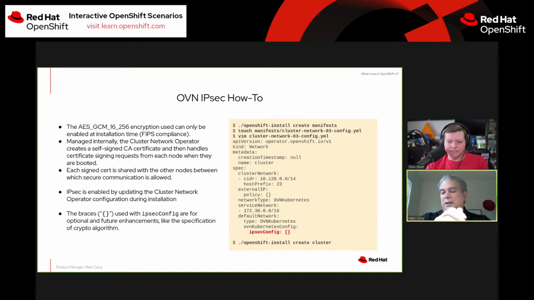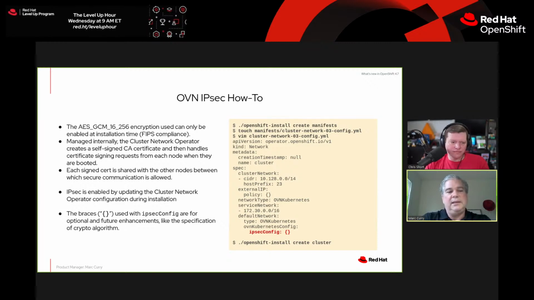Nice. So that's kind of the quick and skinny. And then, of course, when a new node joins the cluster, it's going to go through that same process. The cluster network operator is going to pick up on that, and it's going to implement that same cert sharing and creation.